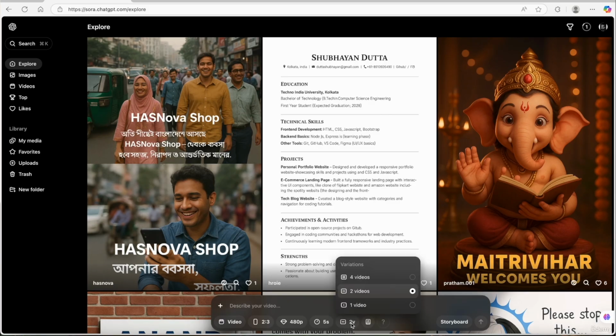And these are variations. So now we have selected two, right? Which means for the prompt that you have given now, you'll be getting two variations. That is two generations.